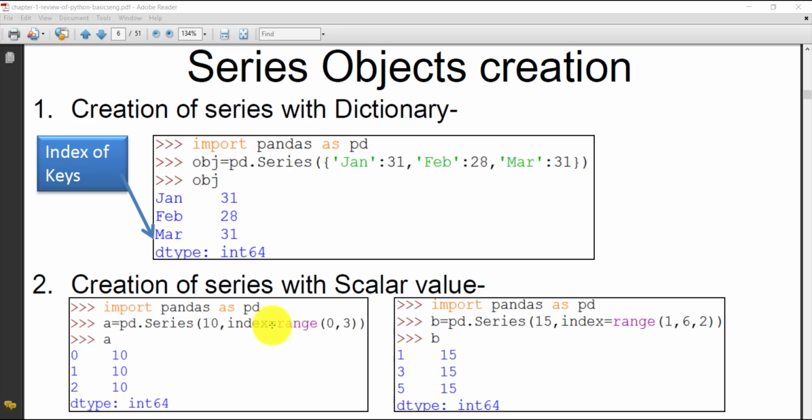So that's why we assign the index with the help of the range function. We want to create 0 to 3, means how many values you want to place. There are 3 values. It will generate the range 0 to 2 only. So when you execute the A, all values will be fixed because we created the series with the scalar value. So 10, 10, 10, and range 0, 1, 2 will be created. So that is the index, and this is the value.